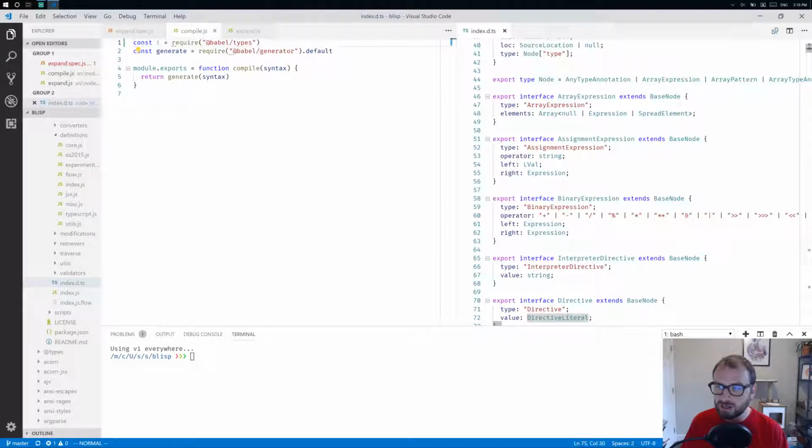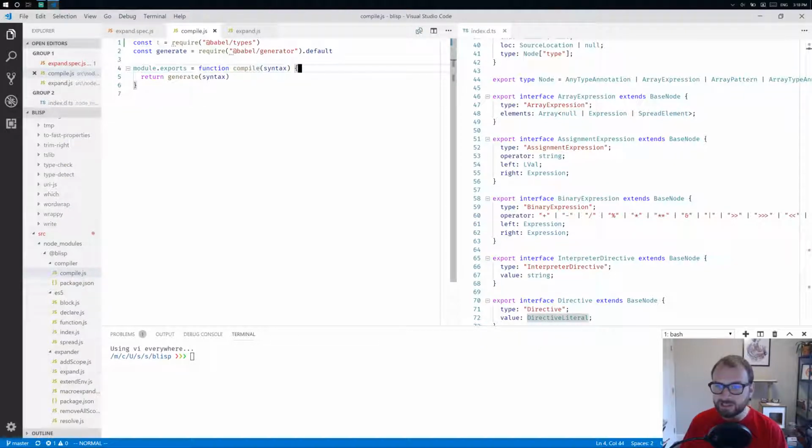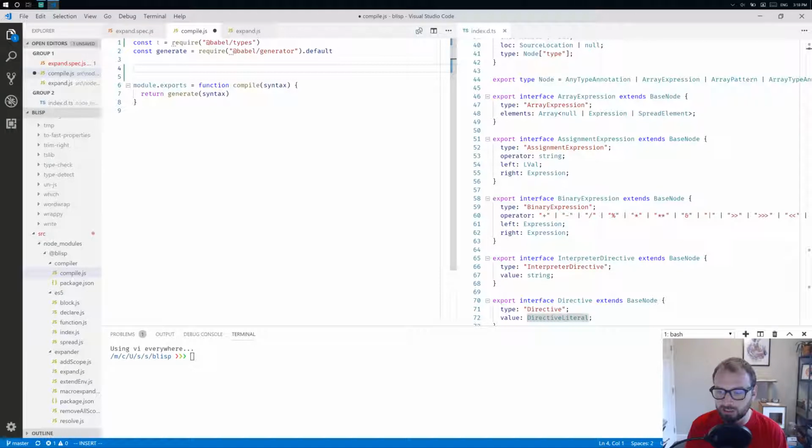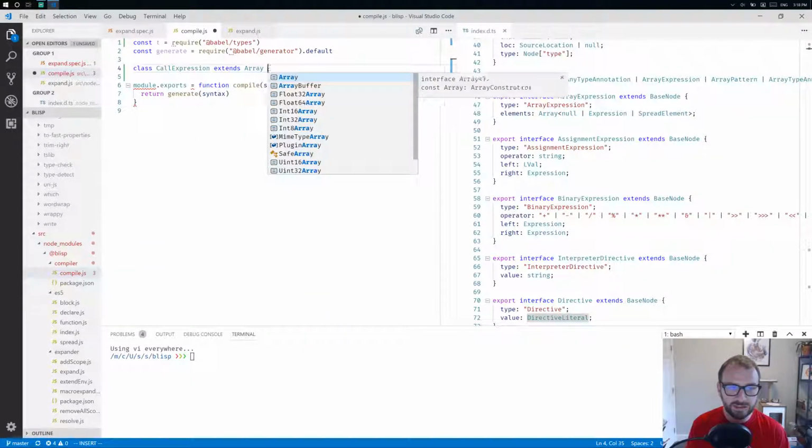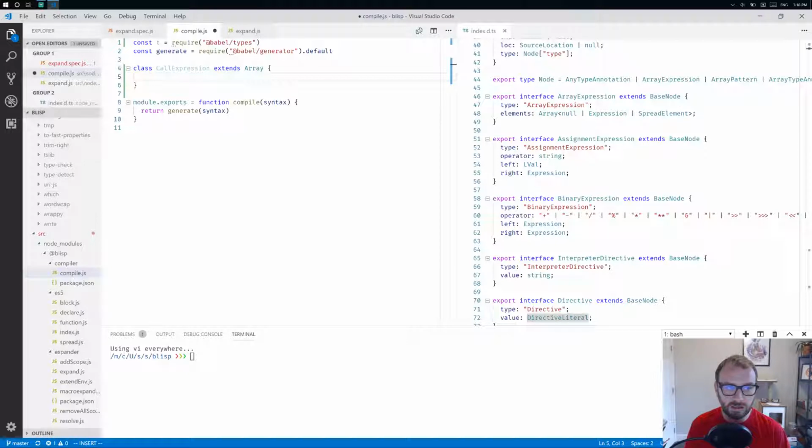So at first, I'm just going to start with the main ones that we need so that we can get something compiling. All right, so I'm going to make a class CallExpression, and that will extend Array. And so this is going to be a pretty common pattern.